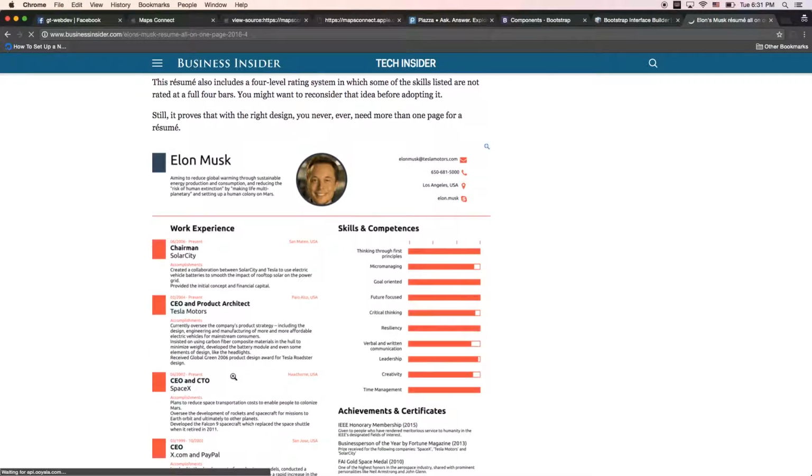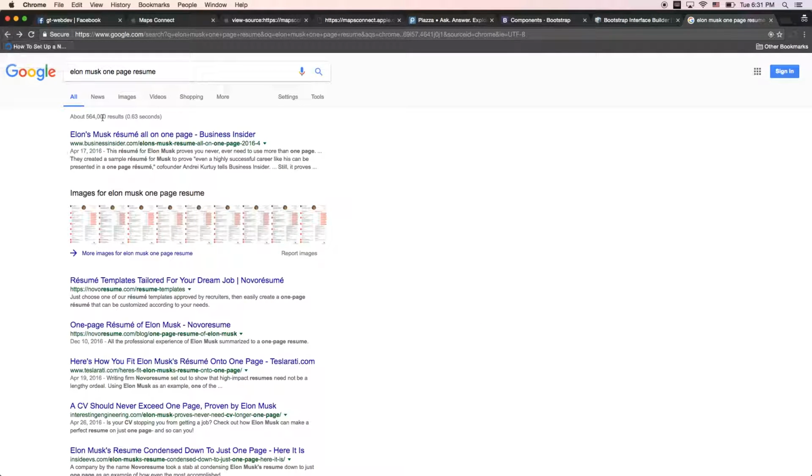So this is kind of a toy article. Someone created a resume for him and said, hey, you actually don't need more than one page. But everyone knows his name, so he doesn't even need a resume. So this is by itself a weird concept. All right, so you can see this is not responsive. RIP, okay.